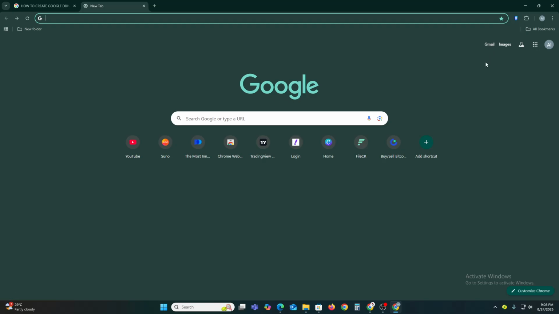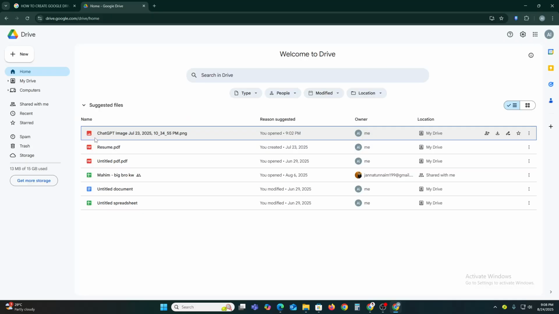If you don't have it yet, download it from the Google Play Store for Android or App Store for iPhone. Log in with your Google account and tap the plus icon at the bottom right corner of the app. Select upload, then choose the photos you want to share from your gallery. Then wait for the upload to complete. You will see a check mark once it's done.